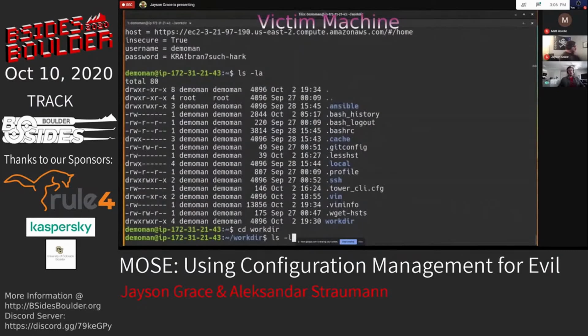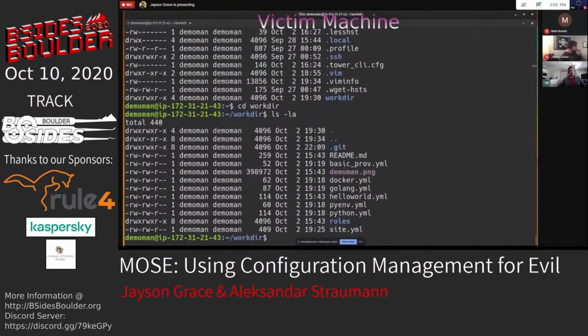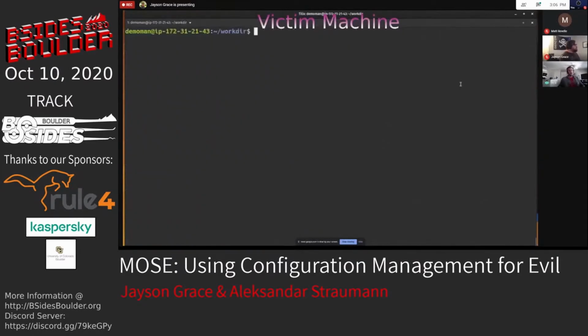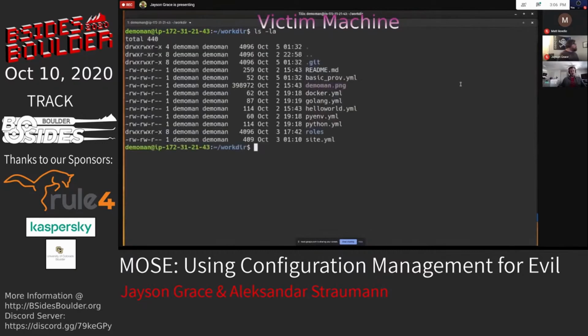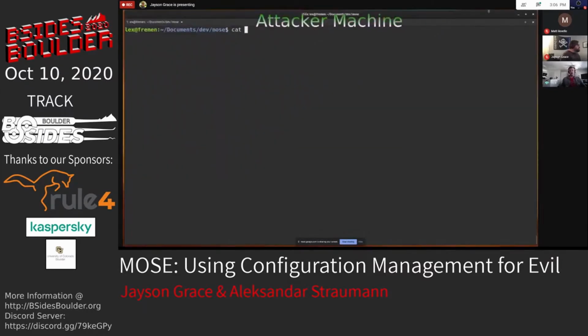So within the working directory, we're going to notice that the site.yaml exists here and that there is a .git folder. And so we're going to want to check if that repository that's on the developer's machine points to the same remote. In this case, it does. So we can use MOSE to attack this.